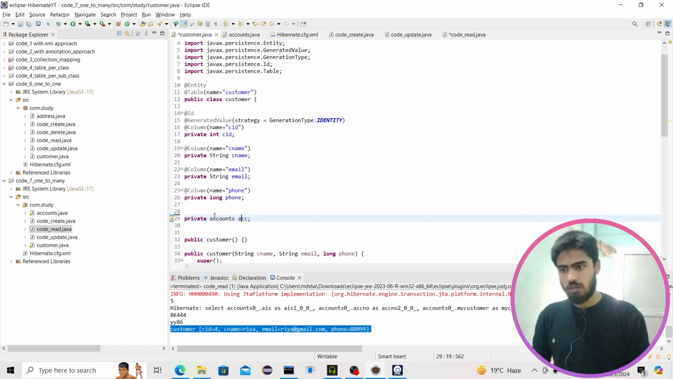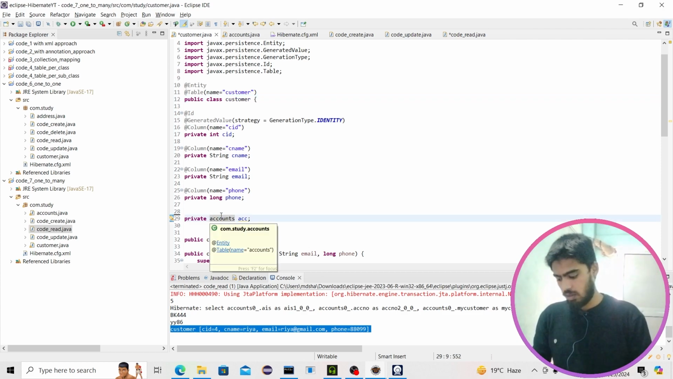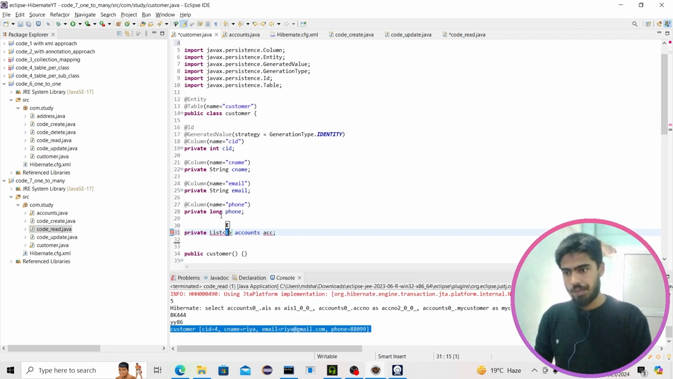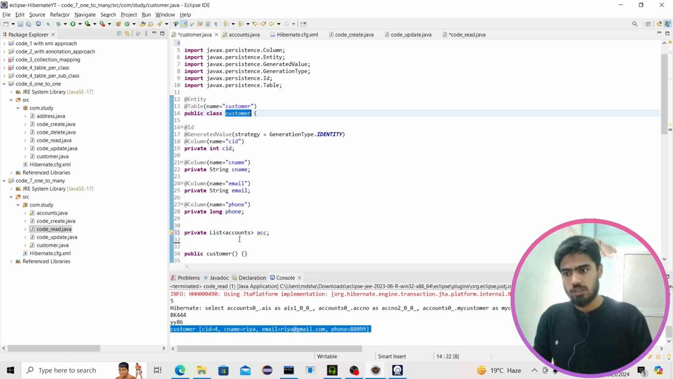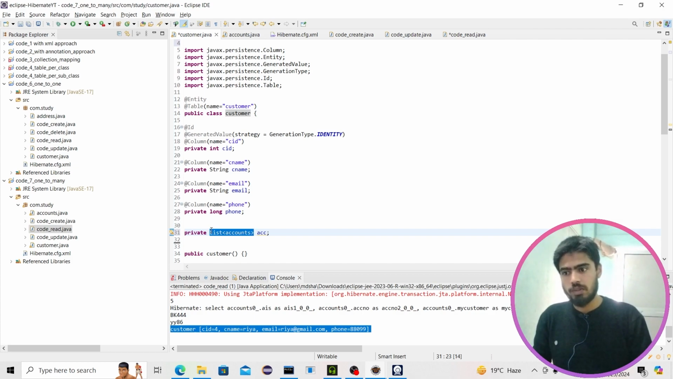So first of all, what is going to happen is one customer is going to have multiple accounts. So we have to use a set or list or collection, because it is going to have multiple. So suppose you are using a list, and this list is going to be of type accounts, because one customer is going to have multiple accounts. Those accounts are going to be in one list because it is multiple accounts, or maybe a set.